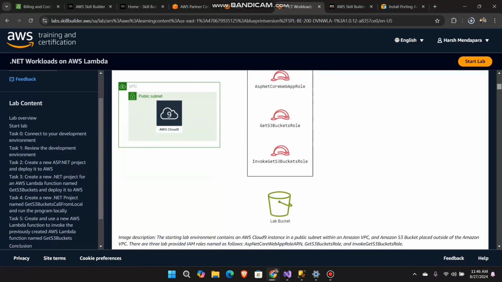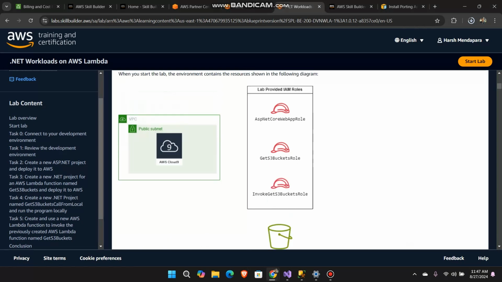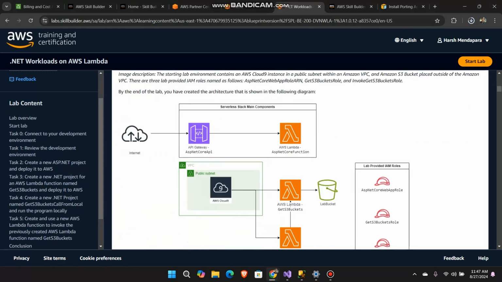As you can see, this is the overall architecture of the lab. Here I'm using Cloud9 in a public subnet, which is in an AWS VPC, and the bucket is placed outside, which is here. There are three provided roles which we are using. The first role is the ASP.NET Core Web App role. Another is the get S3 bucket role, which we are using for the S3 bucket. And the third one is for Lambda; we will invoke the get S3 bucket role. So these are the three IAM roles which we are using in this lab. Let's come to the architecture part.